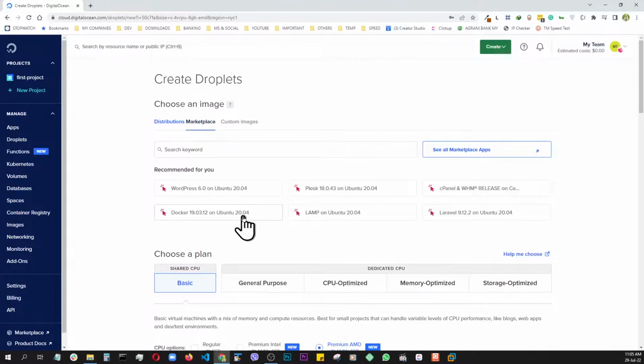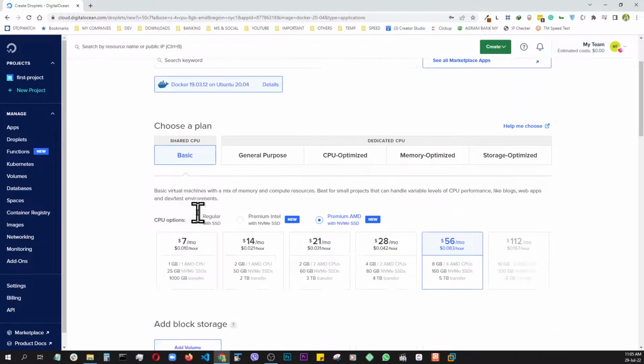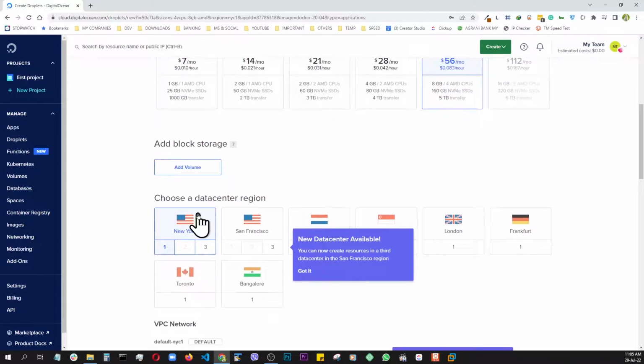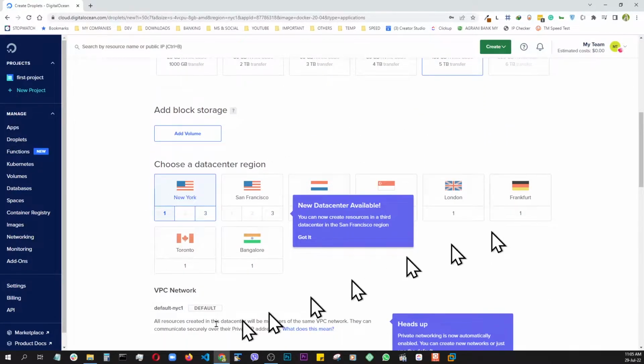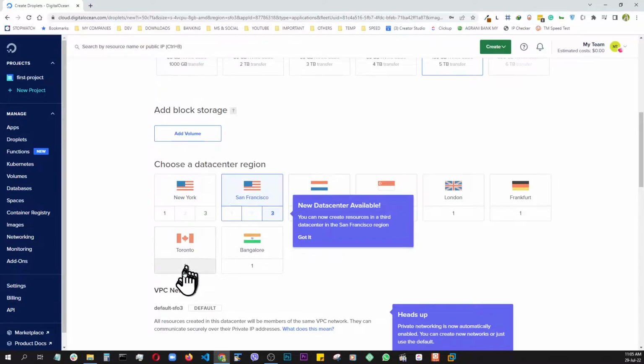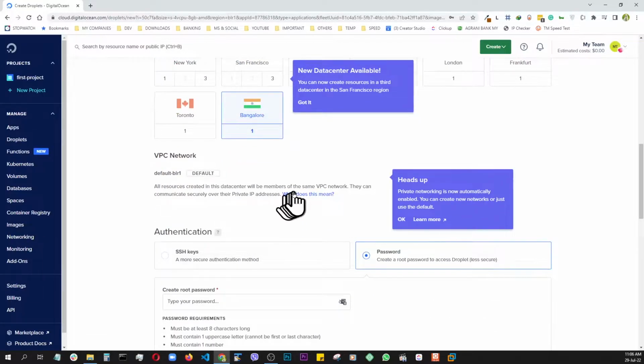Ubuntu 20, version 20, right? So this is what we're gonna go with. So I'm clicking on it. All right, and just to check the overview, like what's happening here. Anyway, I am sitting here in Malaysia, so I'm gonna go with the Bangalore one, which is closer to me.